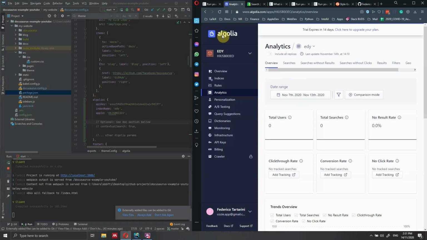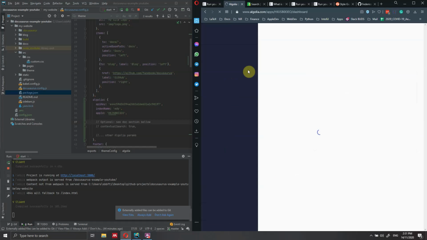Okay, so if you don't already have an account, please sign up. You just have to put your email address, your username and password. You sign up, and an application is going to be created for you. As you can see here, I have my application. It's called EDY, and this is going to be the key of the application.